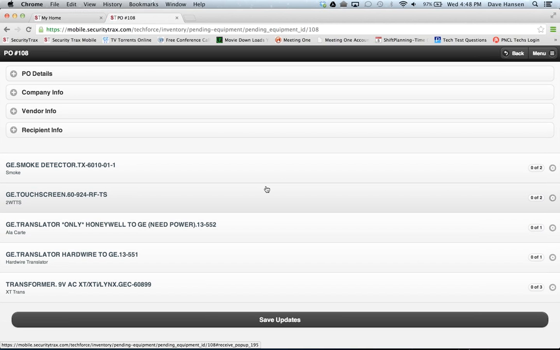You may have multiple shipments at any given time, and so it's important to make sure you go through and receive the right stuff. So in this case, on PO number 108, I'm going to look through here, and I can see that I was supposed to get 2 smoke detectors, 2 touch screens, 1 GE translator, 1 hardwire translator, and a transformer.